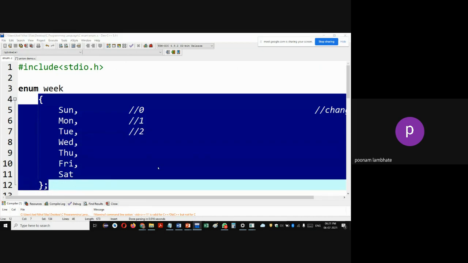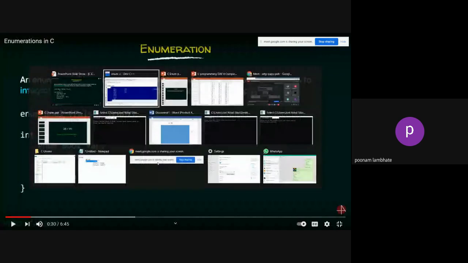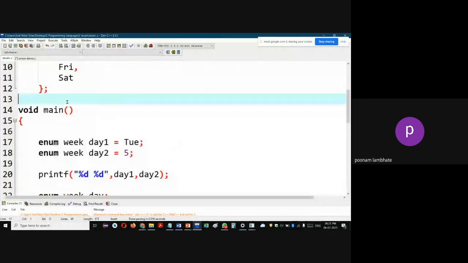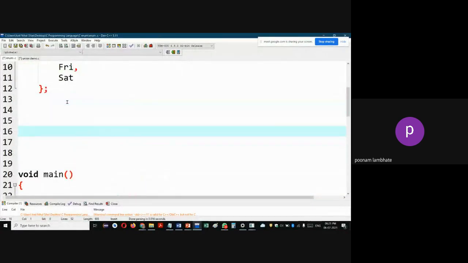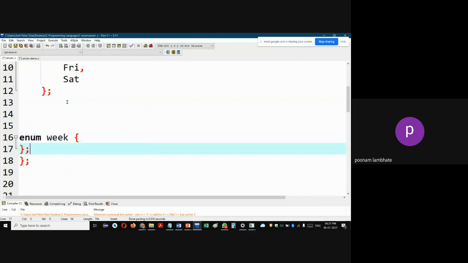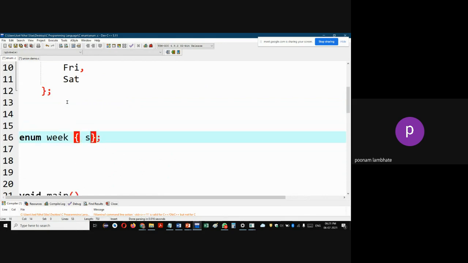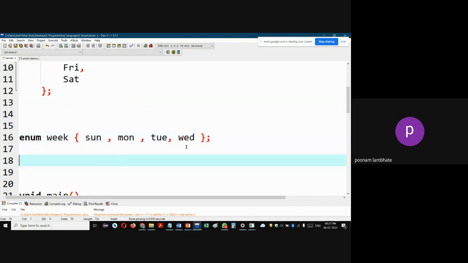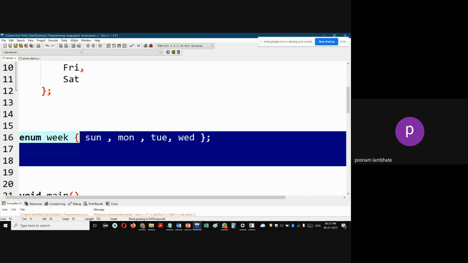Suppose you write the same thing horizontally, then you can write it like this. I'll just show you. You can write enum, the name of the enum is week, within your curly bracket. Here I can write Sunday, comma, Monday, comma, Tuesday, comma, Wednesday, and so on. And I will not give a comma after Wednesday. Means this is nothing but a list, right?